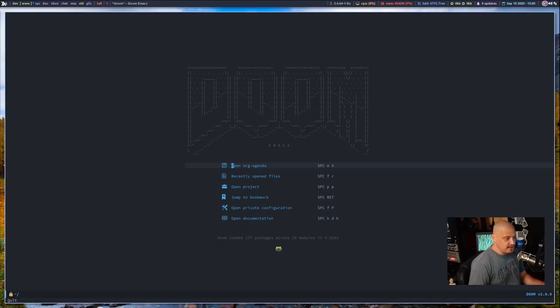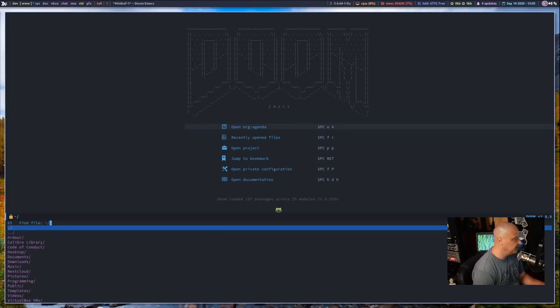But you could do this to get into DirEd, the directory editor, the file manager built into Emacs, do space period. And then you get this prompt here. It's basically your directory structure here. This is the file manager. What do you want to search for?